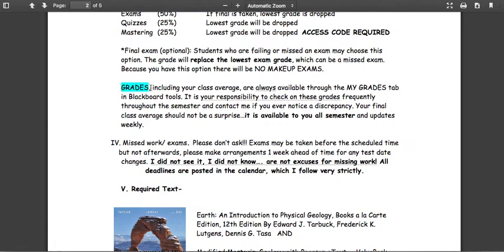It's important that you always check your grades. They're always shown in the My Grades tab in your main class page. So again, you're checking that your grades are correct. You're checking your average in class. Every time something gets graded, your average gets updated. So you know exactly how you're doing every week along the semester. You shouldn't be surprised whatever your grade is. You know exactly what it is all the time. All right, so make sure that you're checking on those.